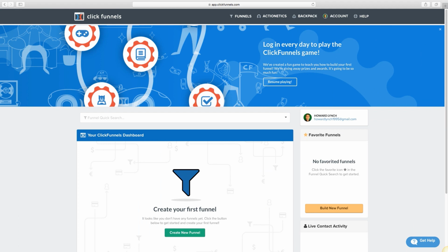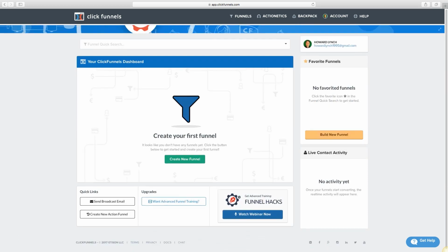Hey, welcome back. So you've created a ClickFunnels account, and now you get to log in. So the first thing that you'll notice is they have a funnel game. So basically it's like an incentive for you to take a certain training, and it's going to help you build your funnel basically. And in order for you to kind of get familiar with it, they're offering prizes and awards. Okay, so I mean, you can go ahead and do it. I personally don't. I don't really need it.